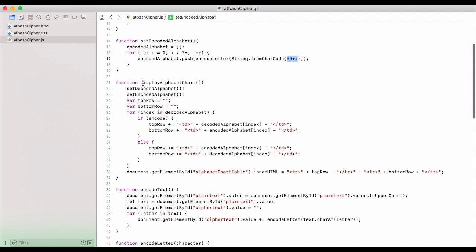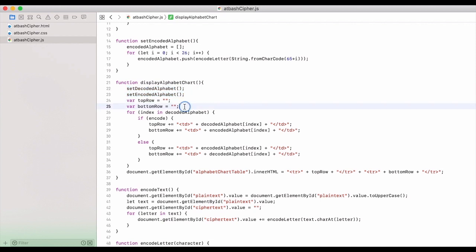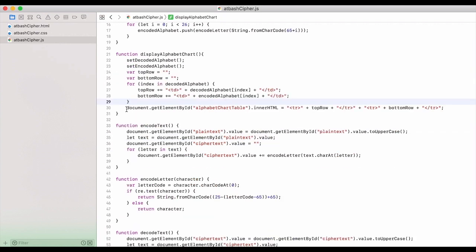For display alphabet chart, we call the set decode and the encoded alphabet. We have a top row and a bottom row that is empty for the display chart. So we cycle through the alphabets and we show them. So we have our top row and our bottom row. And then we actually add the rows to the inner HTML.